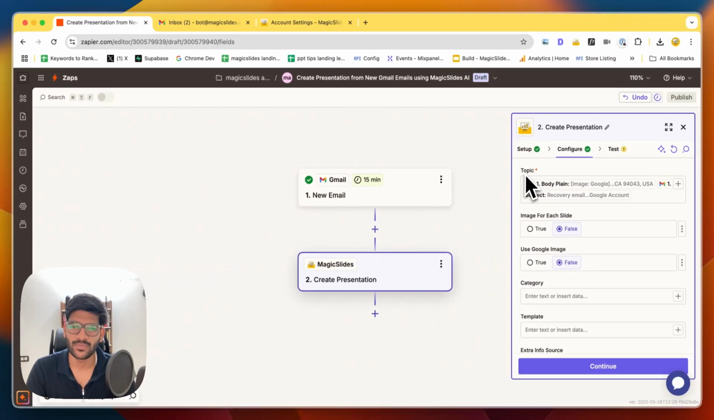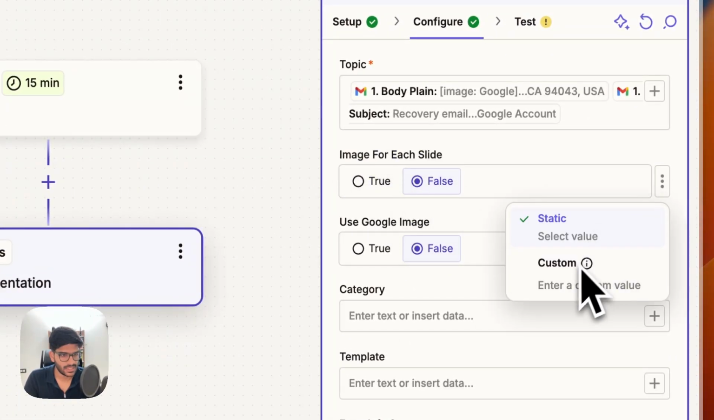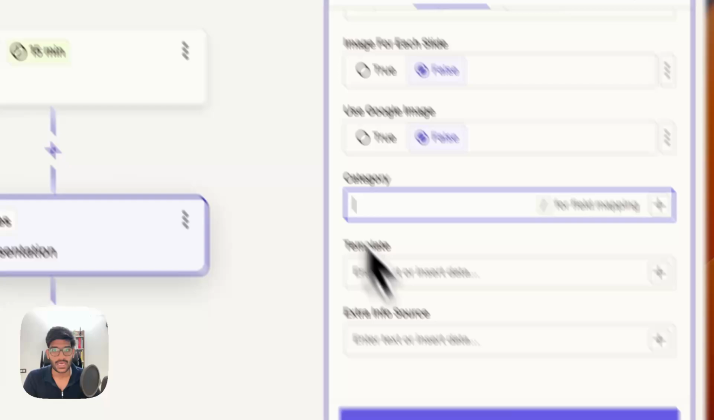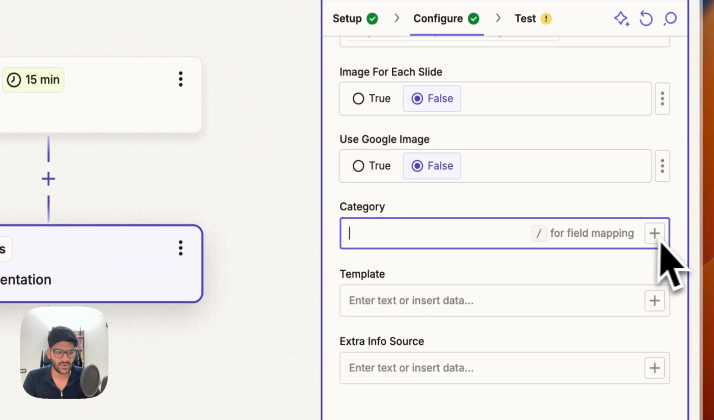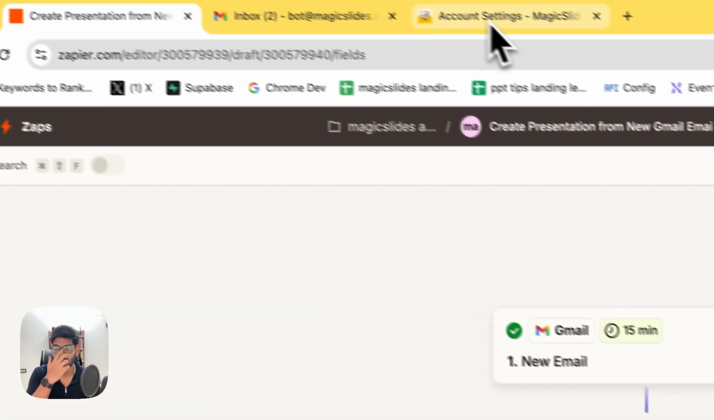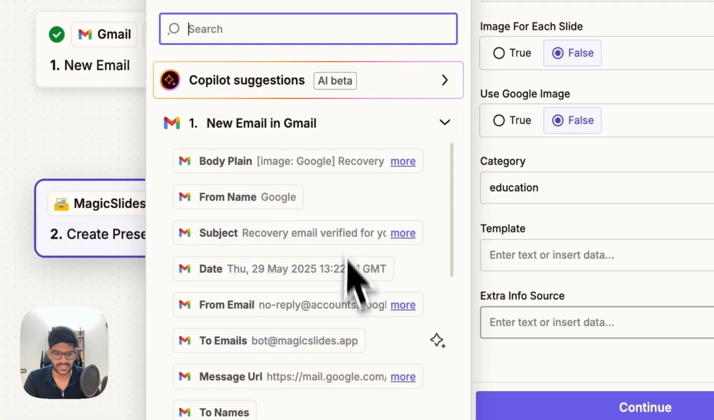We'll probably update this label to be text, but it's topic right now, and you can provide a good amount of text here. Now there is an option for an image for each slide. Do you want this or not? I can make it custom, but right now I'll just keep it false. Use Google Images false. For category, you can give it according to yours. For example, is it about education? That's usually the default one, but it's just going to impact a little bit how the content is. If you want something specific, you can do that as well.